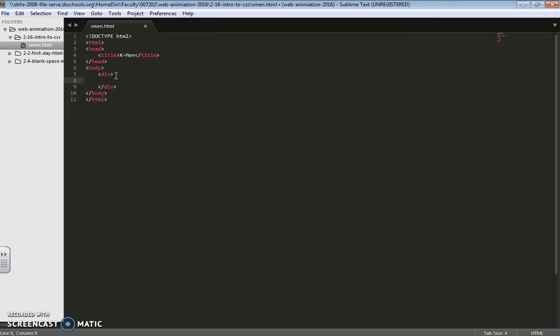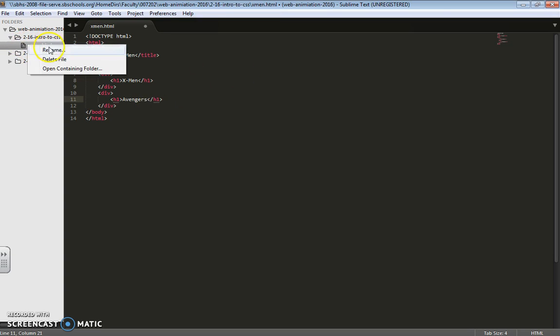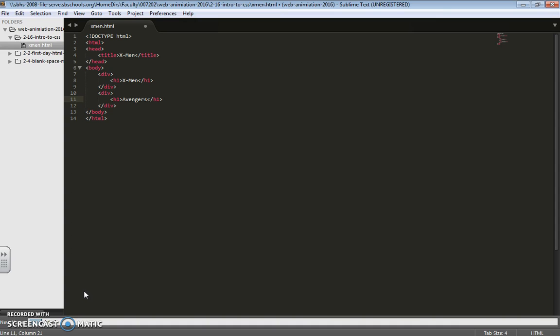So for this one, let's just do a title. H1, and we'll call them X-Men. And then we'll do another group of, I don't know, okay, let's do Avengers. So we'll rename this to Superheroes. There we go.